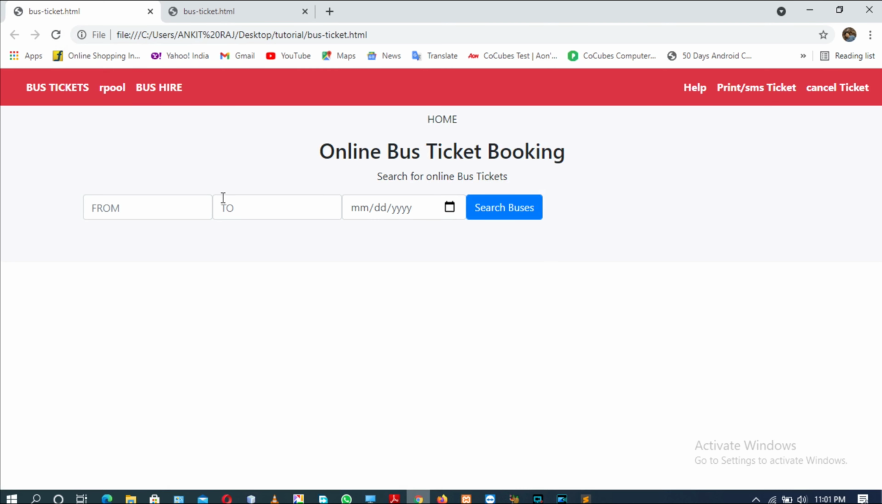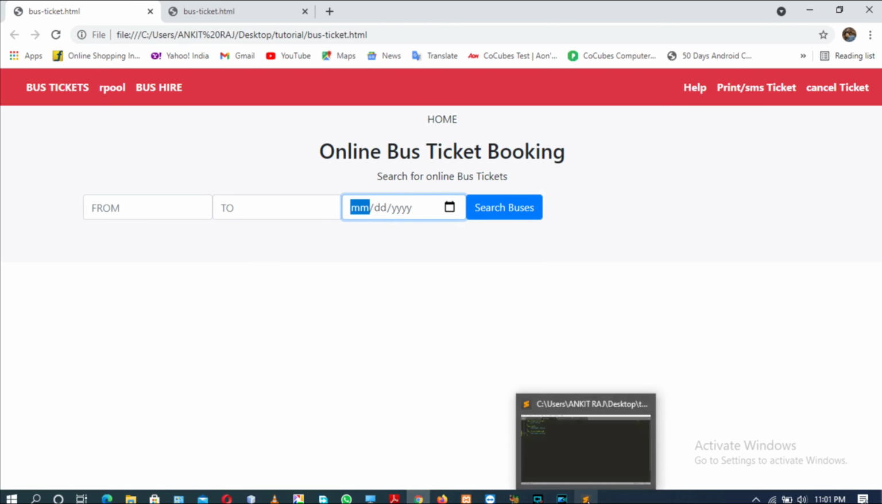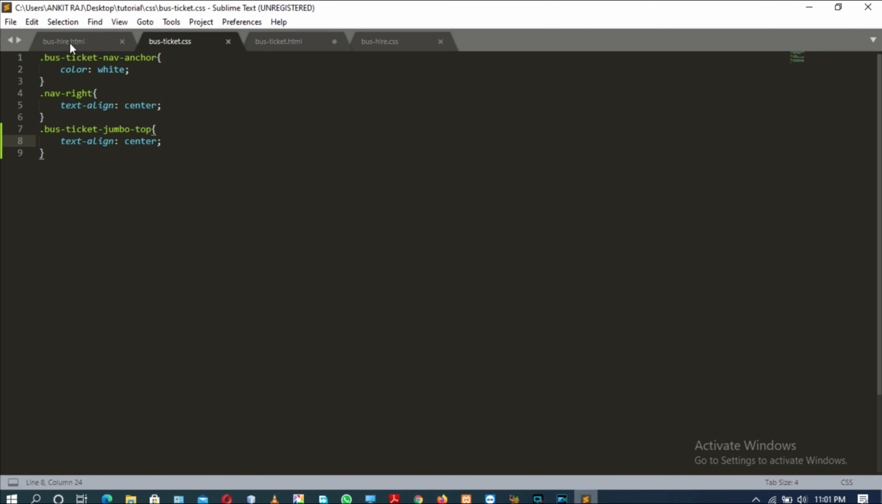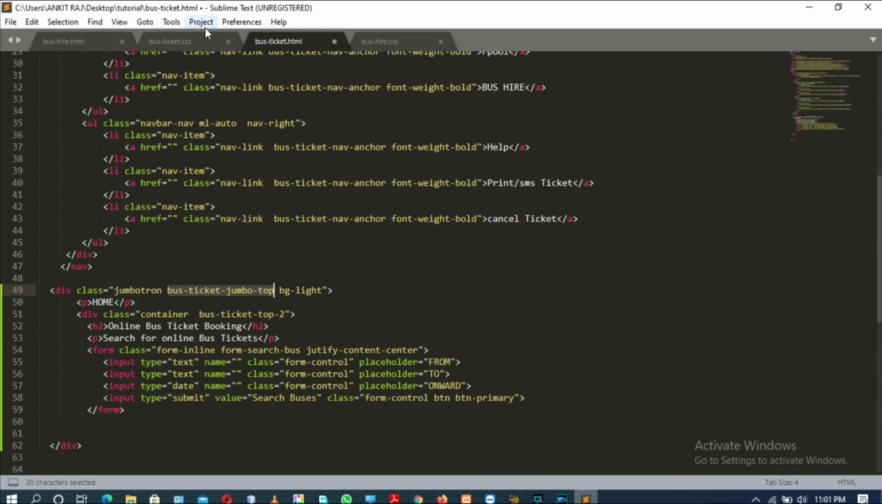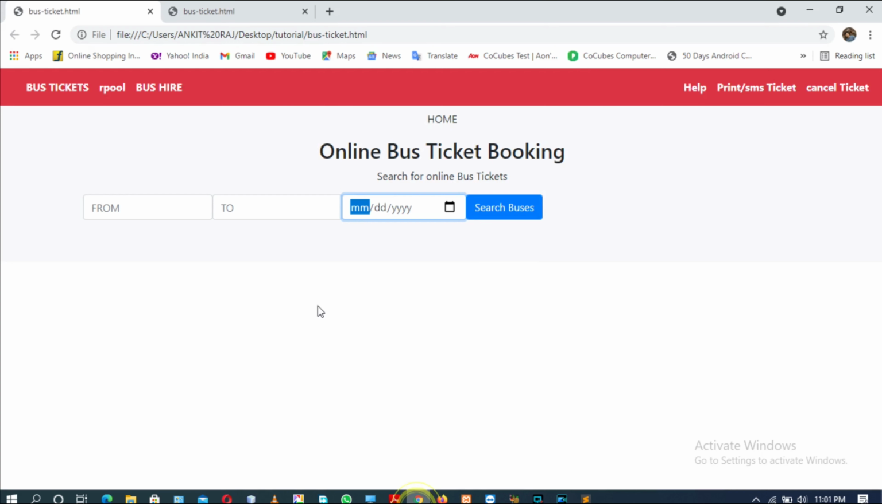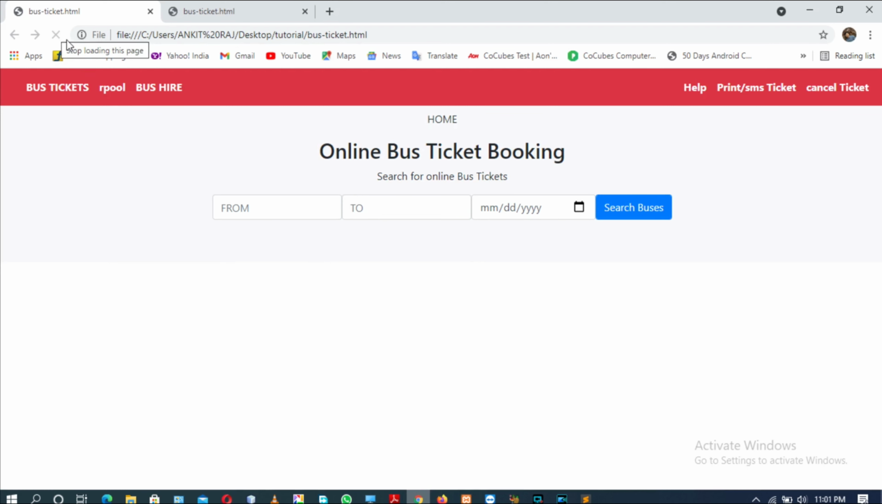But still the inline form is not at the center, so for this we need to provide justify-content: center. Okay, there is a spelling mistake here. Now it is correct, now it will work. As you can see, the alignment of the element is properly at the center. Now it's good.